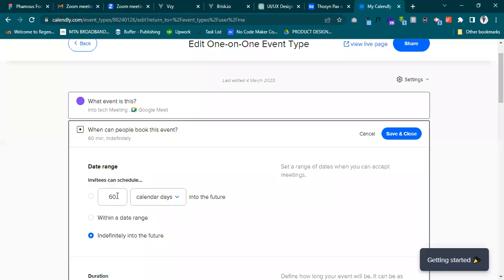So if you'd like to have an appointment with me in the next 2 to 3 months, you can easily schedule. The calendar will show this period, so you can either pick within a range. It depends on how you want it.